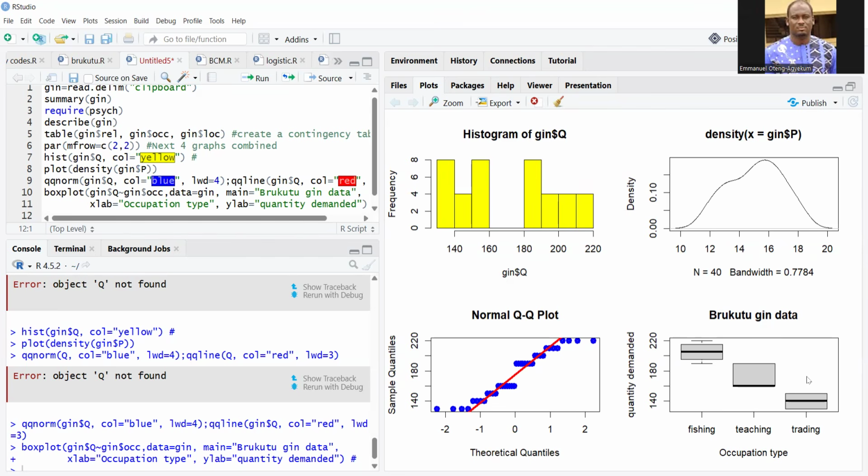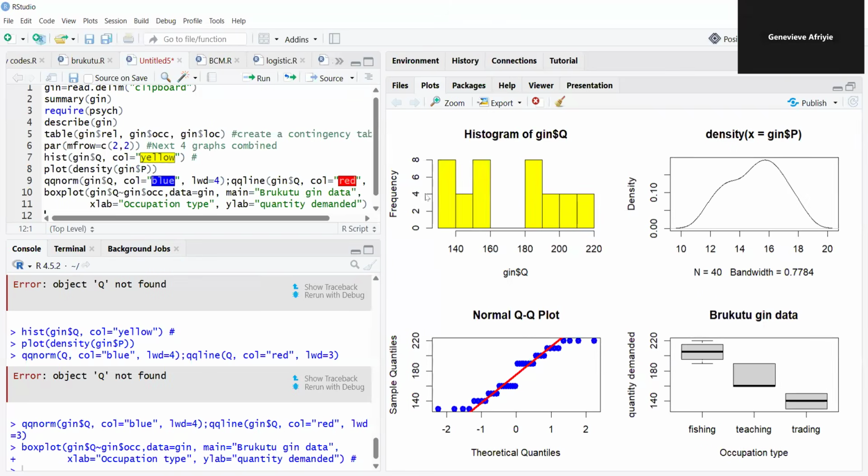I don't even have to tell you to write it down. I mean, anything that is mentioned here that you don't know, you write it down with the intention of searching for it. So the black line is a median. So looking at this occupation, which one would you say has got the highest median for quantity demanded? Looking at this occupation, which of them, Genevieve? Fishing. It is fishing. And this agrees with our assumption that we had before.